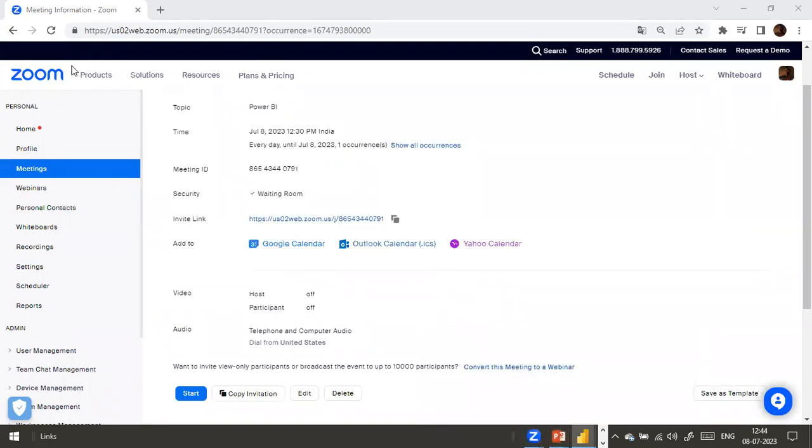Yes, my screen is visible, right? I shared my screen. Rajesh, can you recheck it? It's being launched to the Power BI desktop. Let's wait for some time.